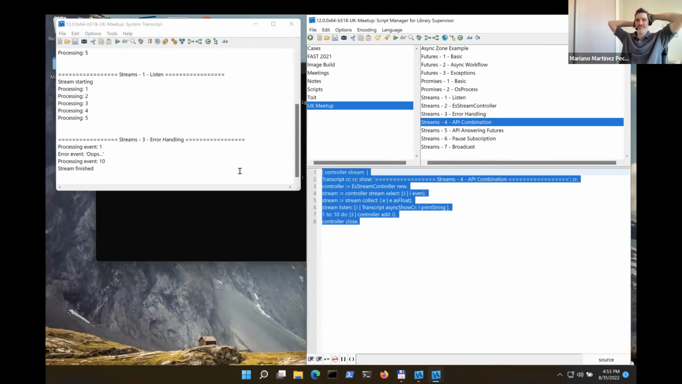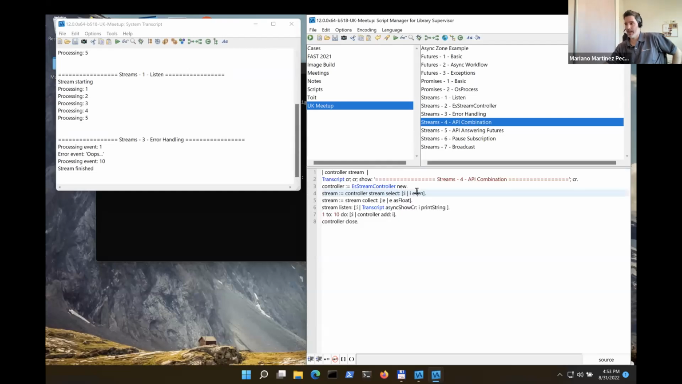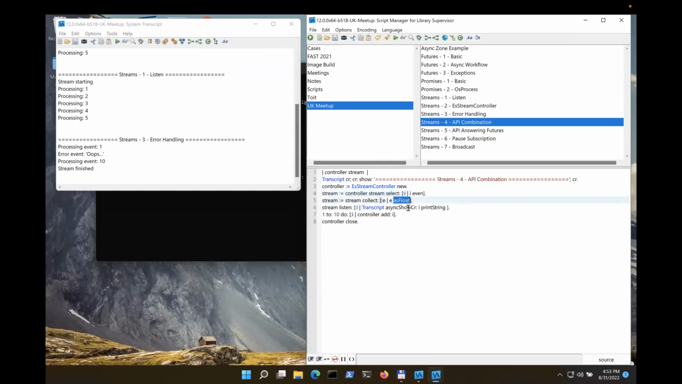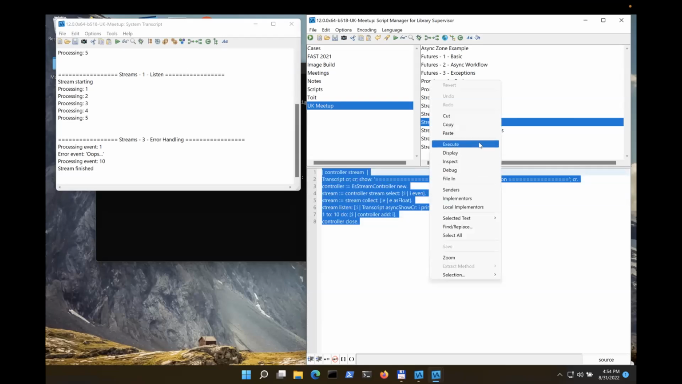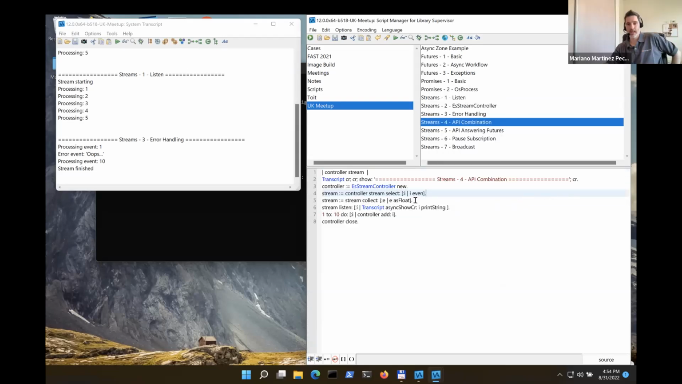That's tricky. We are doing a select on even. Right, you're filtering on even, so 2, 4, 6, 8, 10. And then we are collecting that as float. And at the end we print that.